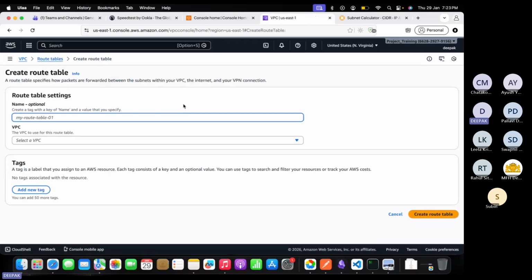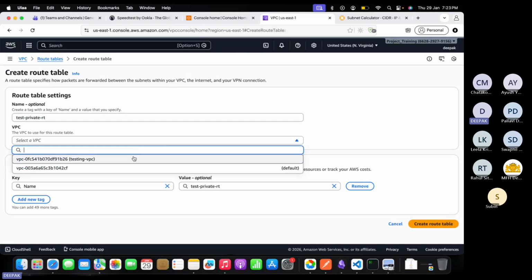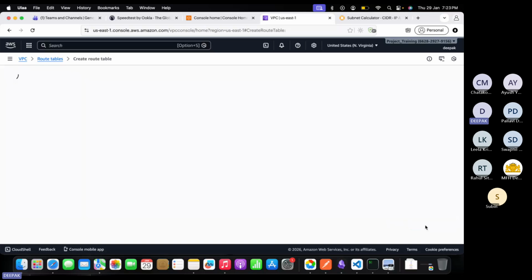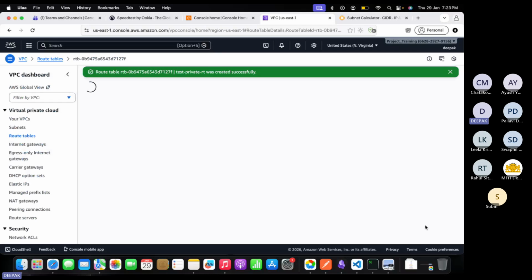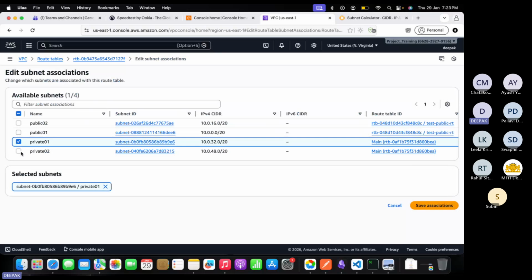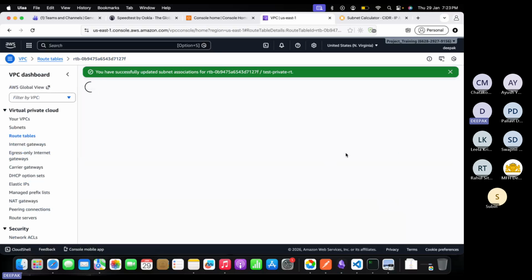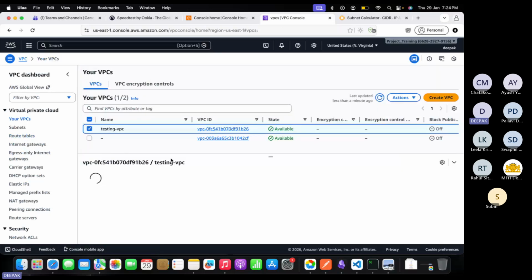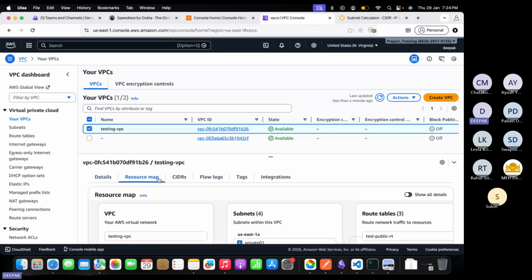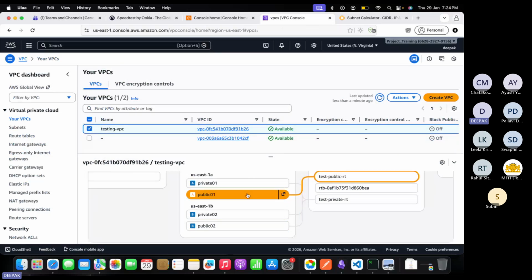Okay. The other one, like private: test private RT. Choose this VPC, create route table, and you need to associate this. Click here, private 01, private 02, and save this. So by default it is associated with the main route table. Now you can go and check the mappings here. Test VPC resource map. Here you can see now this public one is associated with both public subnets and this private route table associated with the private ones.